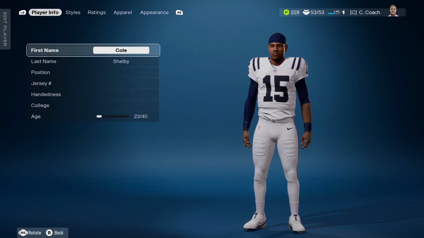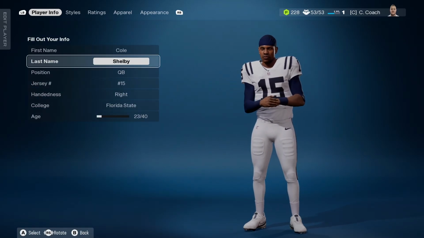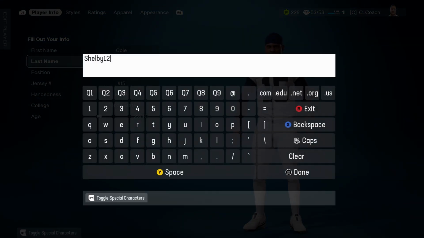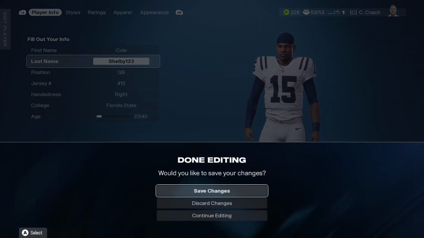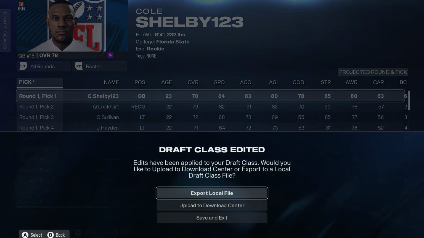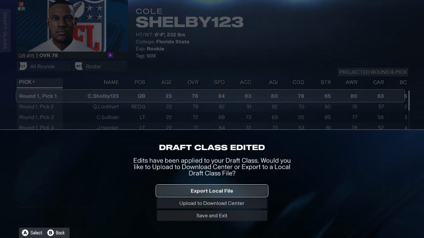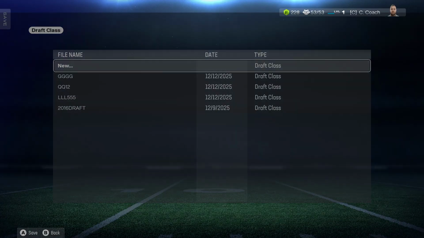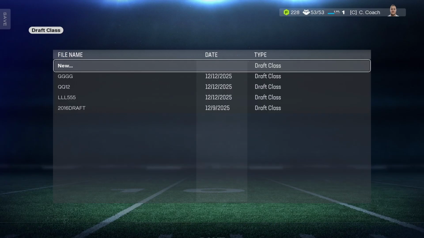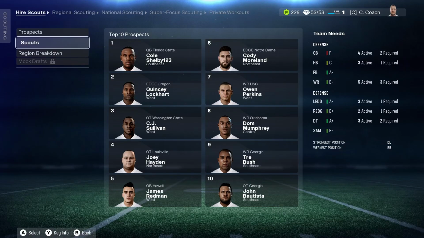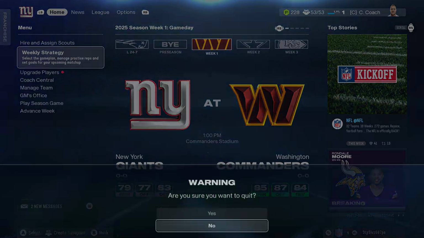So for instance, I'm just gonna change the last name to something like 123 at the end. And once we do that, just get back from this, save changes, hit the back button again and choose export local file option. Now here you need to save the file. I'll just type QWE and just save that. Okay, get back from this, hit the back button again and just quit this.